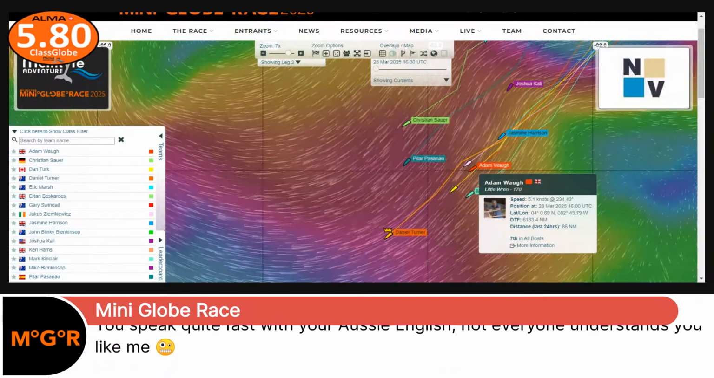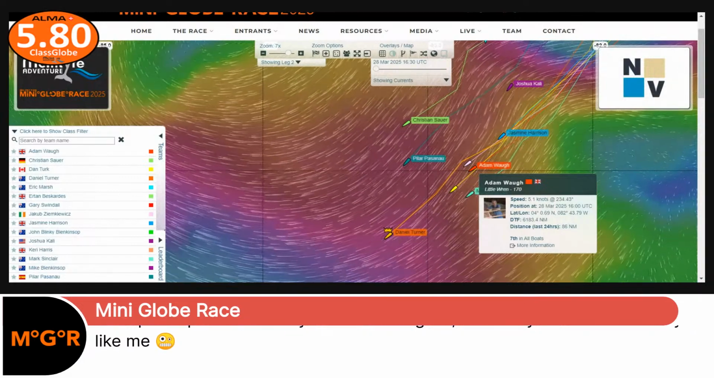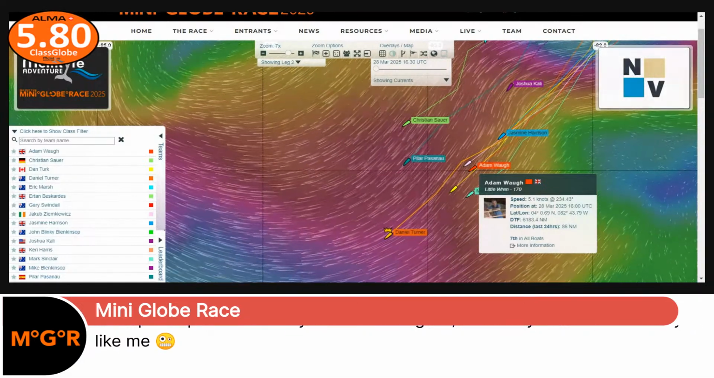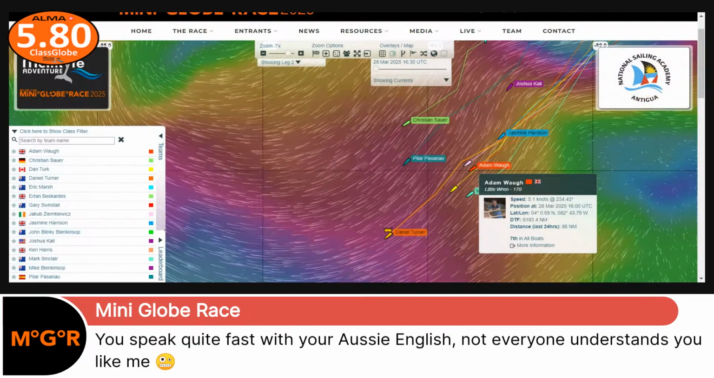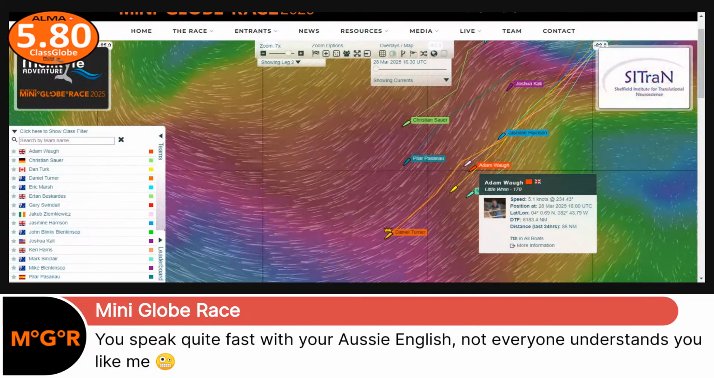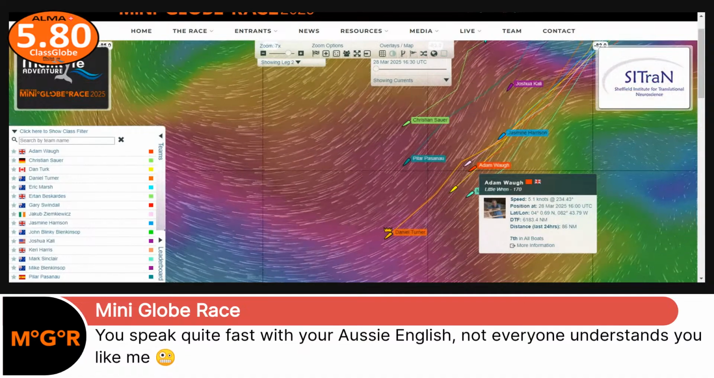Adam's sailing past a log. He sent a photo in of the log that he saw. You probably read about Dan hooking up with his log, and Ayrton has reported seeing a big log as well.